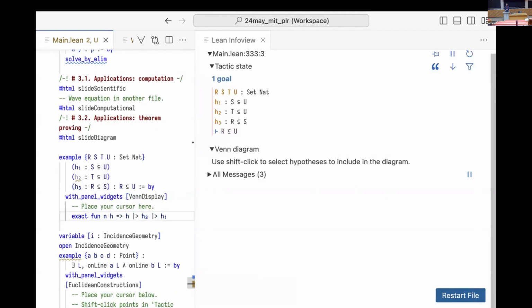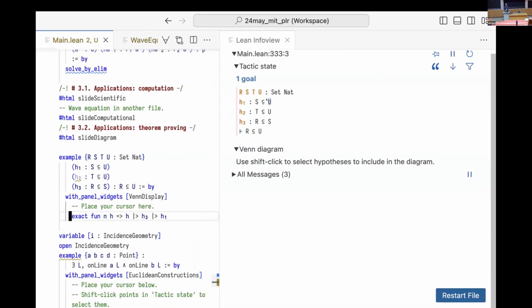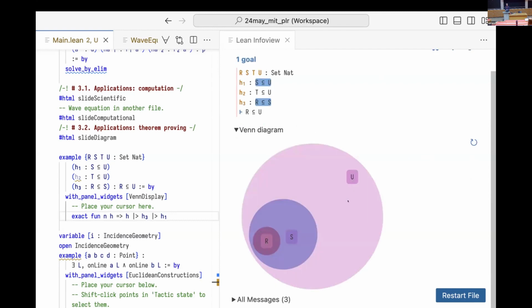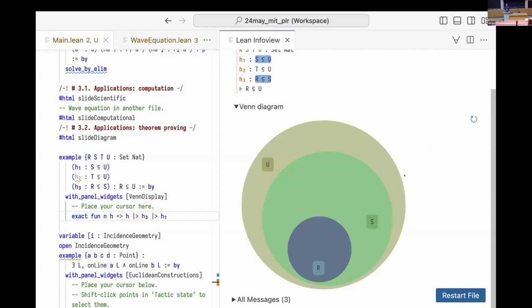Okay, so here's our proof state. We know that S is a subset of U, and T is a subset of U, and R is a subset of S. We want to conclude that R is a subset of U. What we can do is click on some collection of these hypotheses, and we see the diagram. If it happens that the diagram is not generic enough, like it might have some specific features that are not actually true on a general model of the situation, you can click here and get a different diagram. And again, it's referential, like these objects refer to the sets.